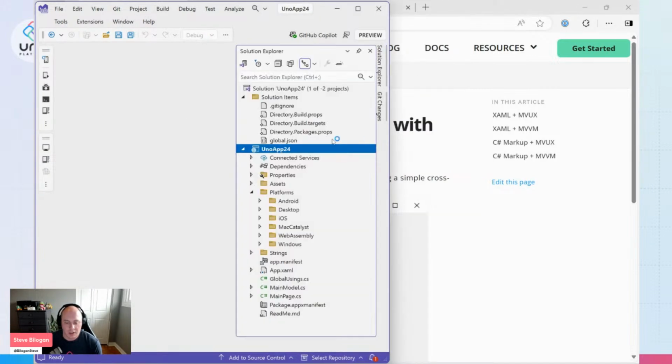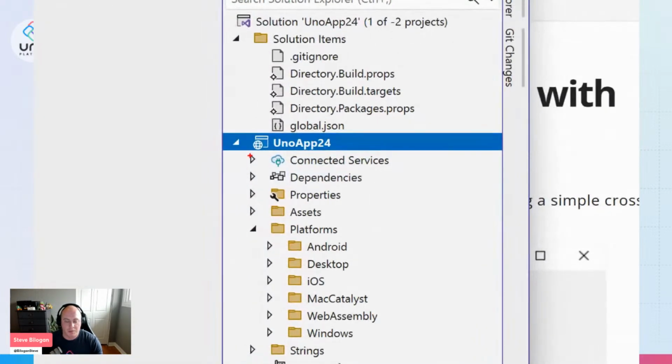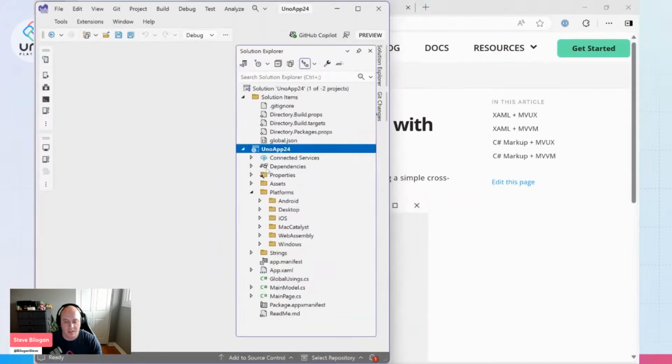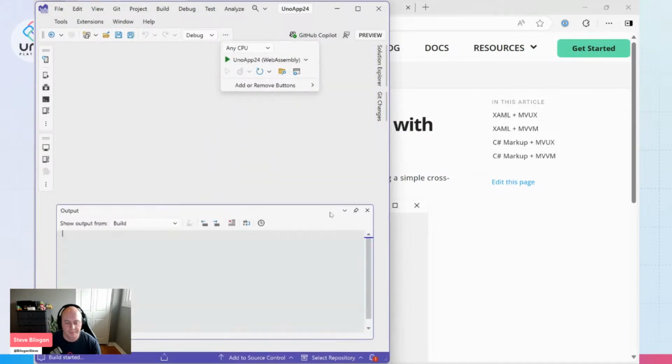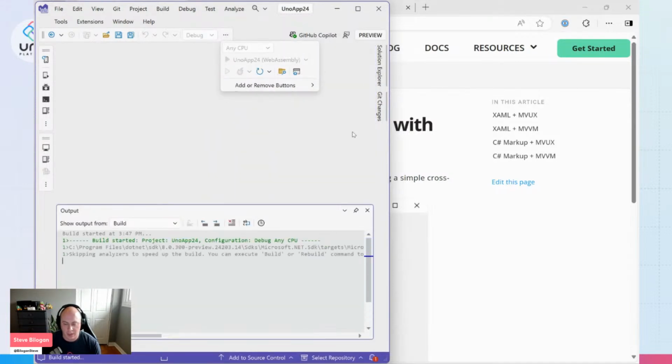So the project is reloaded, and you'll notice now that I set my target framework to browser WASM, we have a little web project here as our single project. And I can run this. And this should open up.